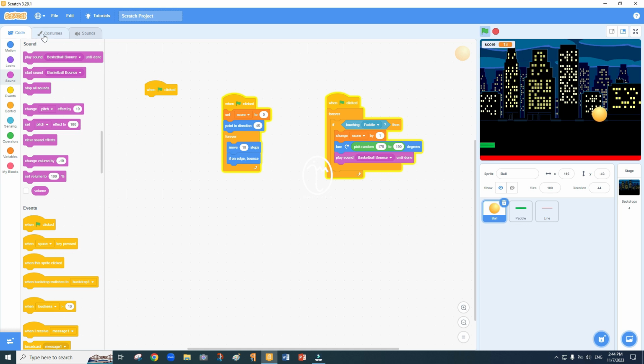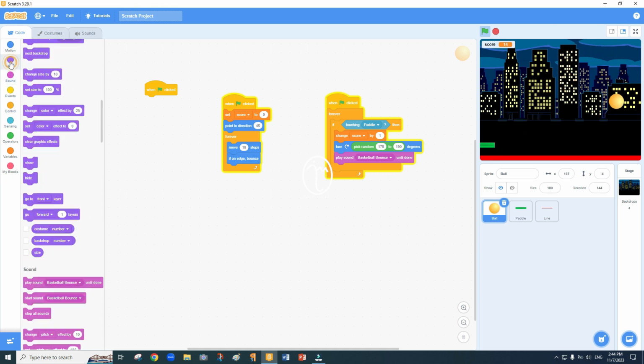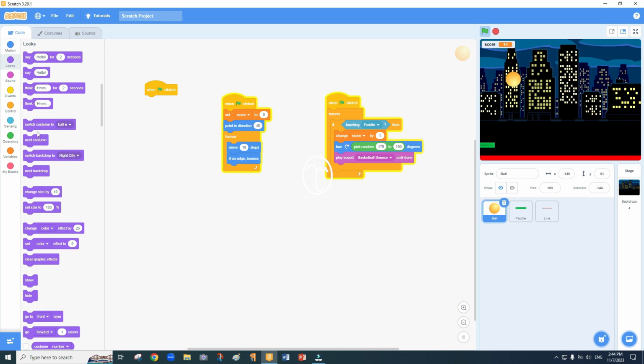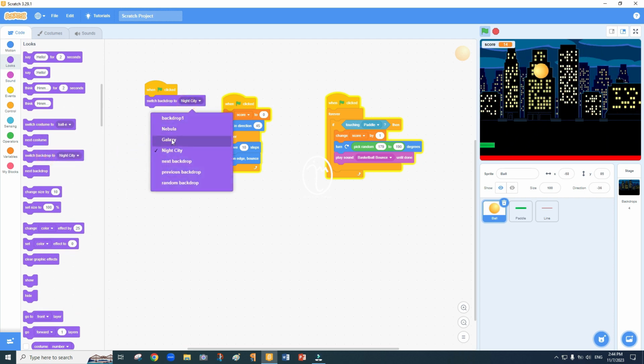So we go to costumes, looks. Under looks, we look for switch backdrop to nebula. That one. So every time we start the game, it will start with a backdrop of nebula. Then we now put some conditions. We go to if score is greater than 5.